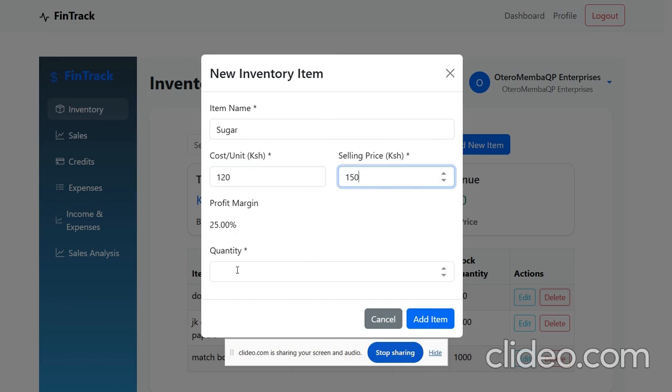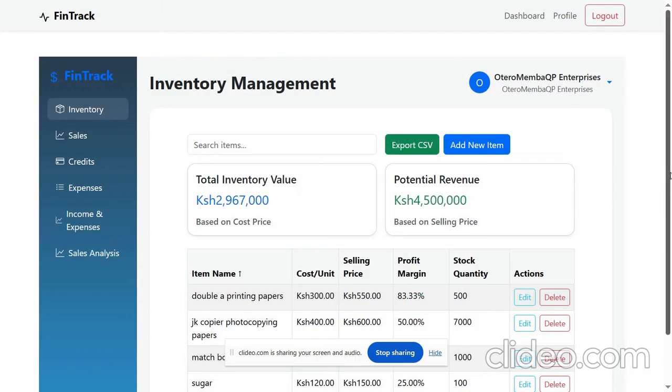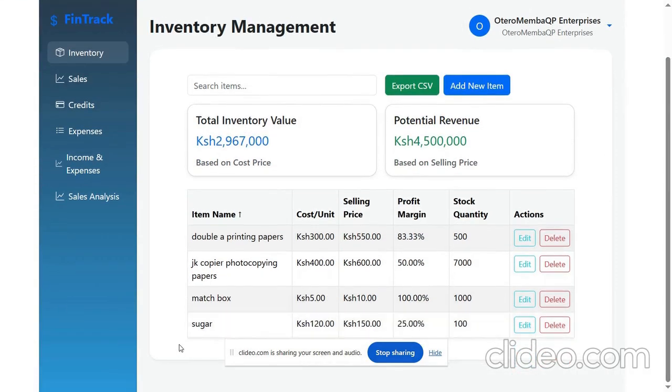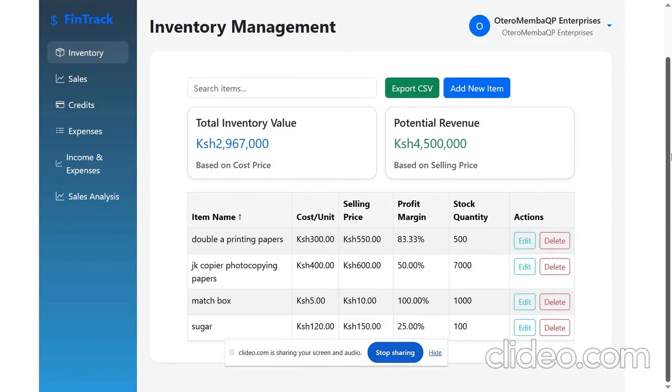And here you record the quantity. Let's say you put 100 kgs, and here you can put it, and then you click add item, and the system will list your item down there, your record. So here you have sugar, you have 120 as the cost price, and here you have 150 as the selling price, and then the profit margin is 25, and you have 100 kgs at the beginning.